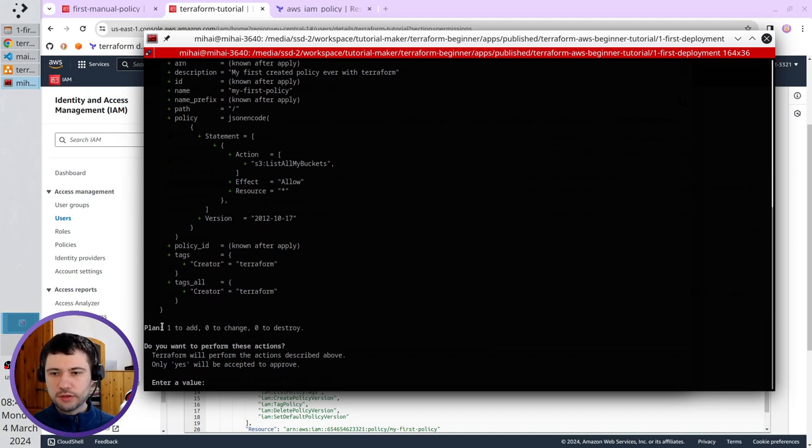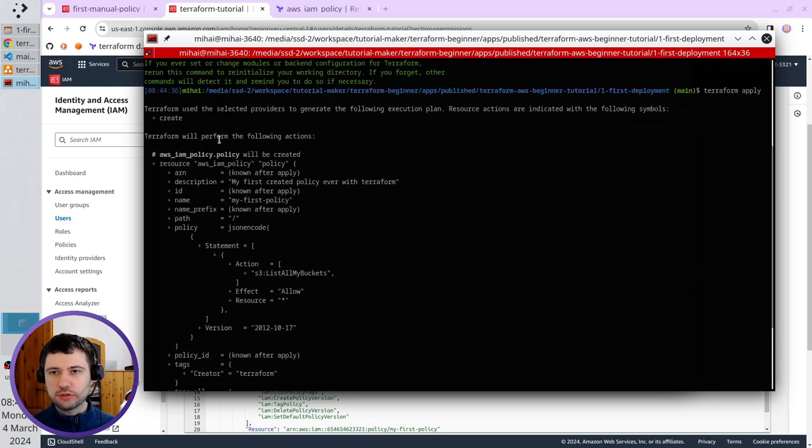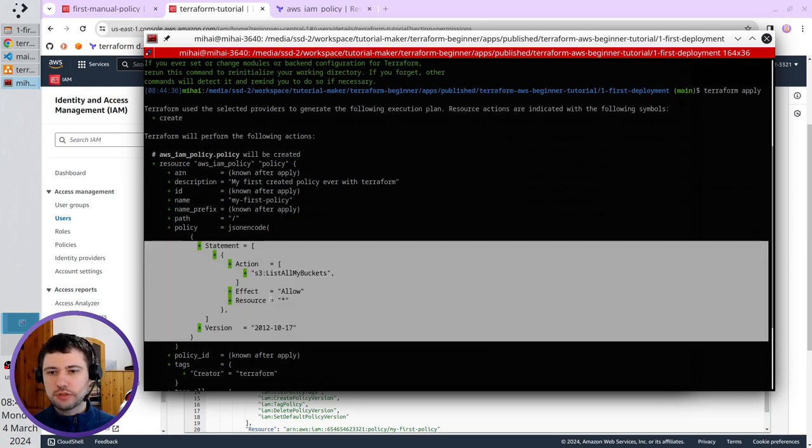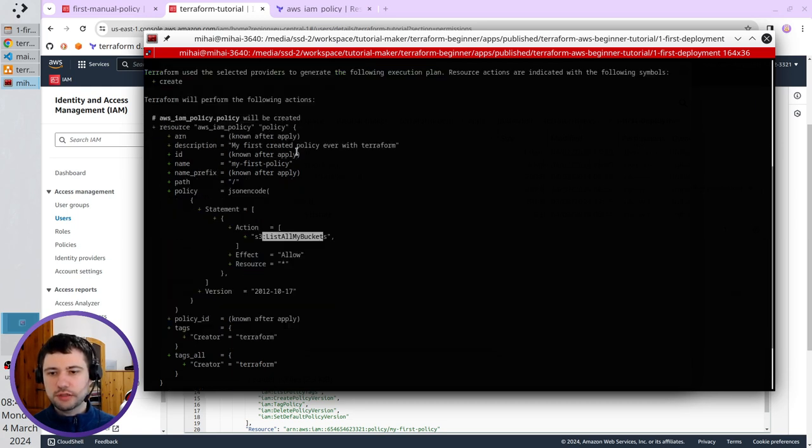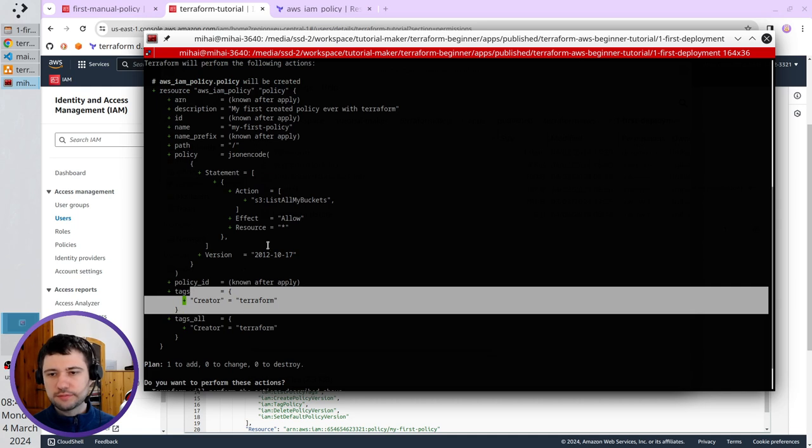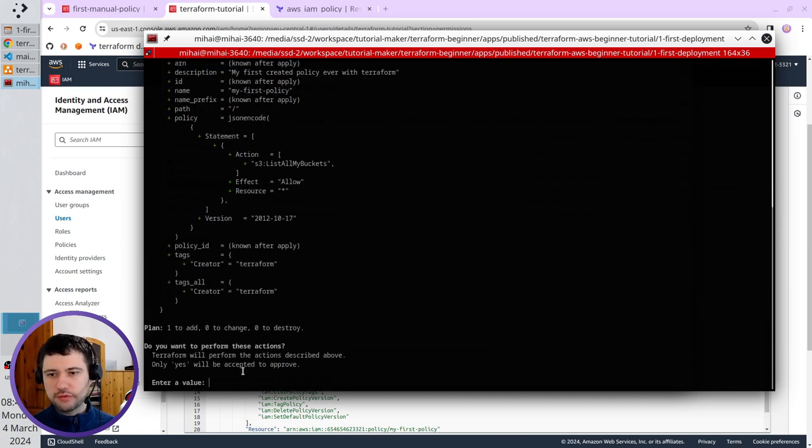It tells me that it is going to add one resource, zero to change, zero to destroy. Let's check what resource Terraform wants to add. The plus sign means the resource will be created. Here is my policy name. It is the JSON policy, which allows to list all buckets. It is the tag. I agree with everything, so I write yes and press enter.